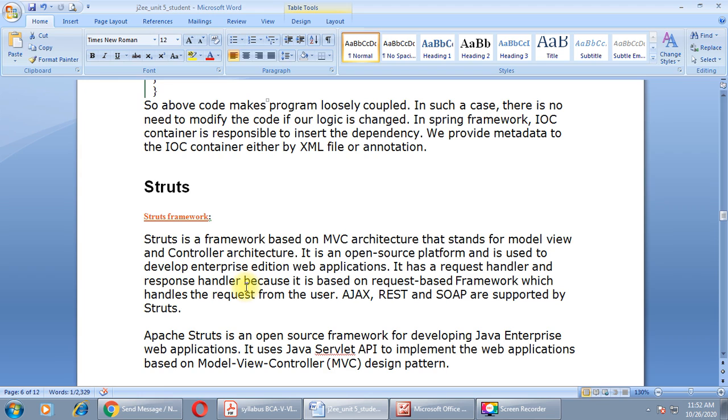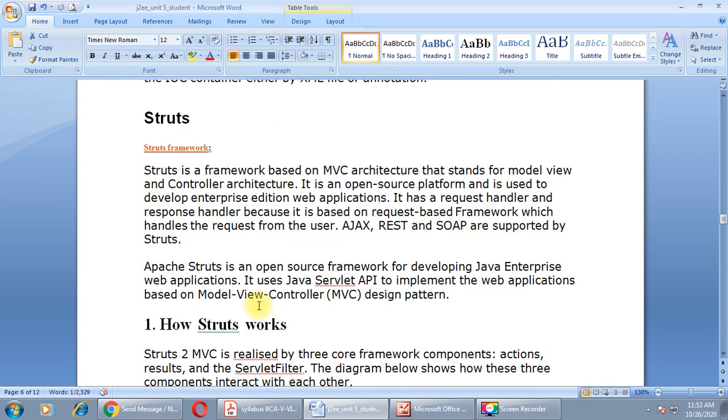It is an open source platform and is used to develop enterprise edition web applications. It has a request handler and response handler because it is a request based framework, which handles the request from the user. Ajax, REST and SOAP are supported by Struts. Apache Struts is an open source framework for developing Java Enterprise web applications. It uses the Java Servlet API to implement web applications based on the MVC design pattern.